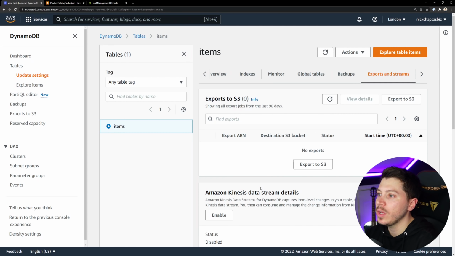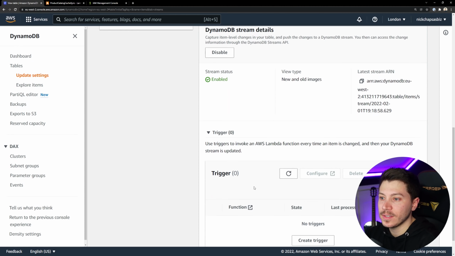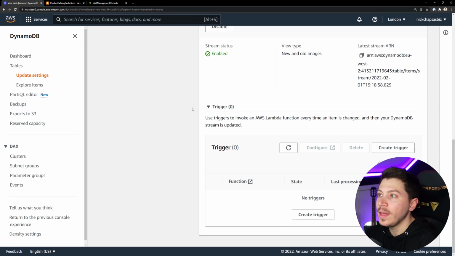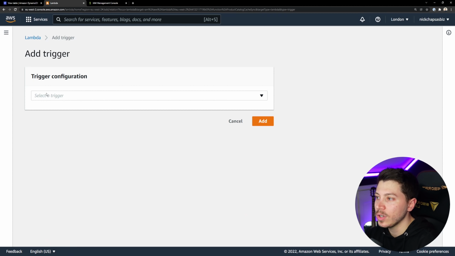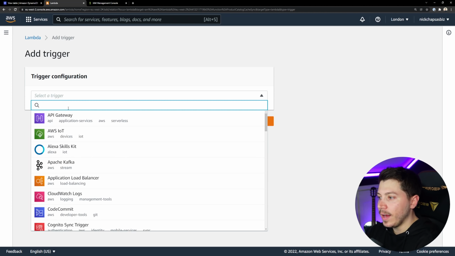I'm going to enable the stream and that's it. This will take just a second. Actually, it's already created and I can go into the Lambda in the configuration and I can choose add trigger. And I can say here, DynamoDB.